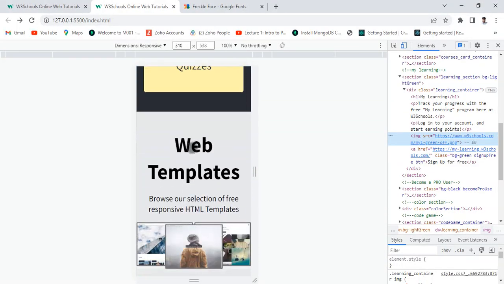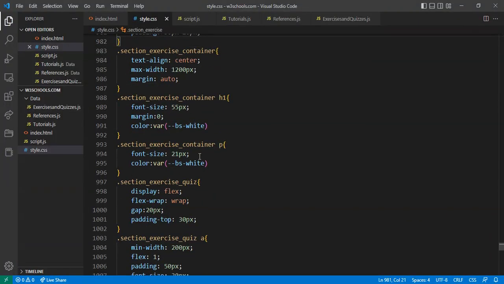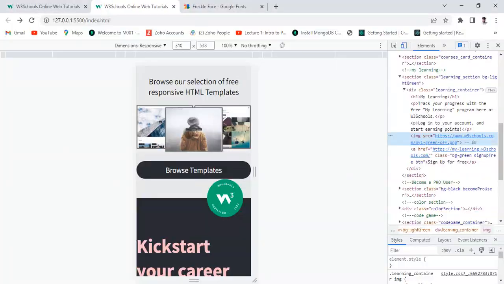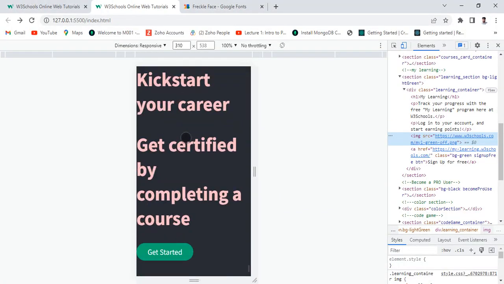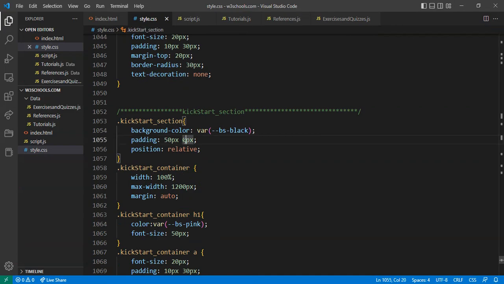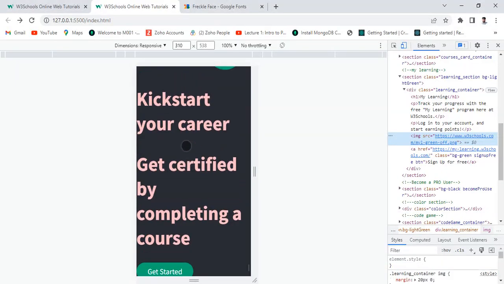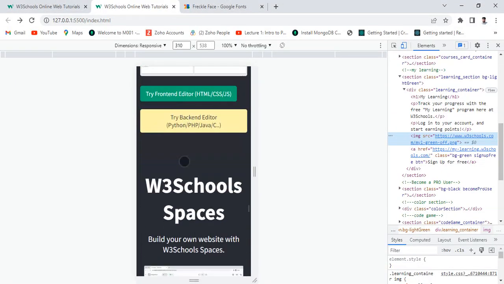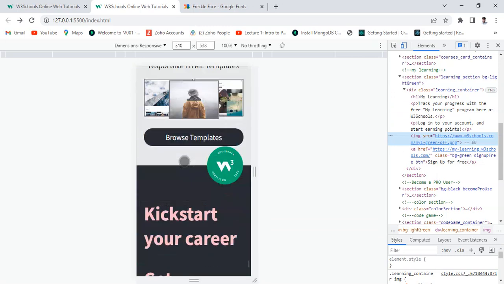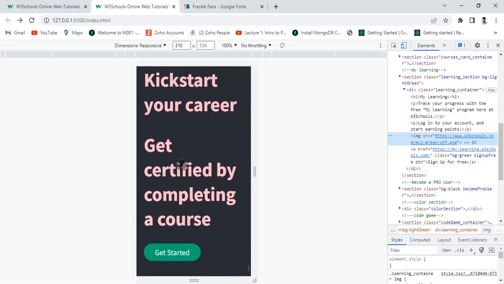Let me go on the web template. Here also I want to add, let me give this 20 pixel, and this kickstart also I want to give this 20 pixel. Become a pro user, game template, kickstart, and game.